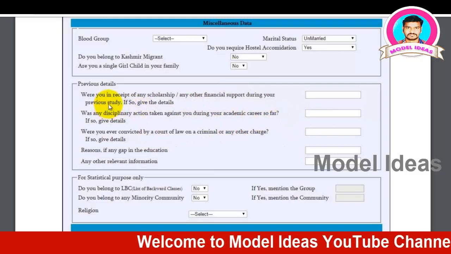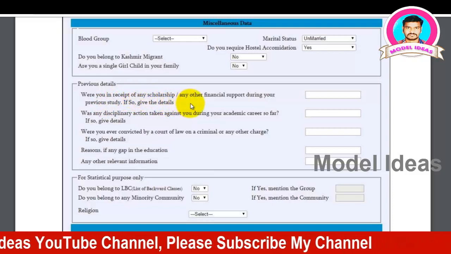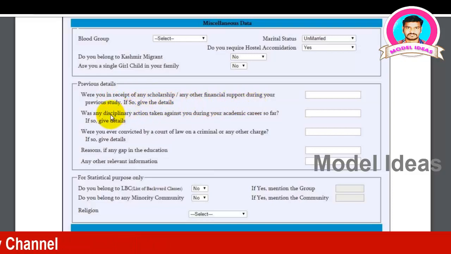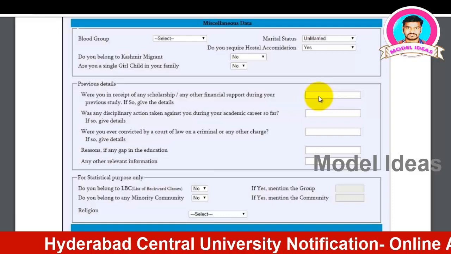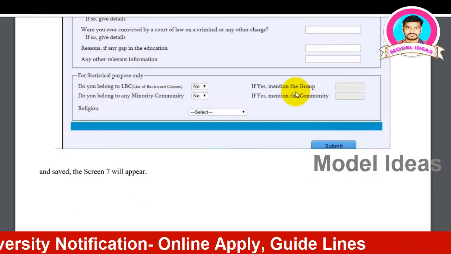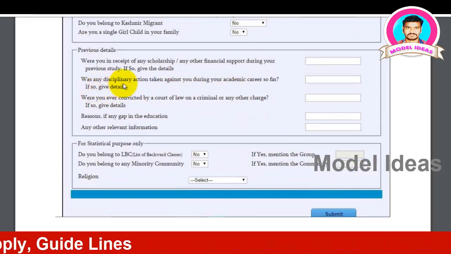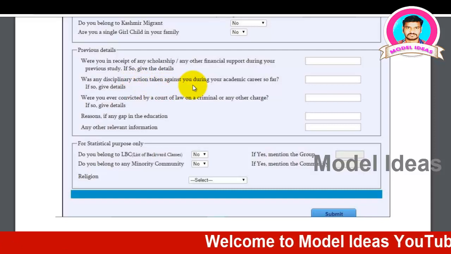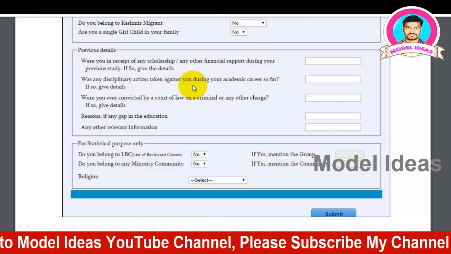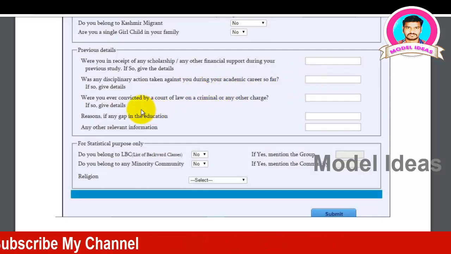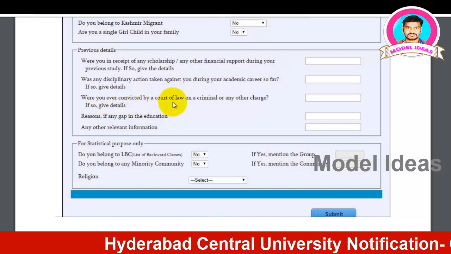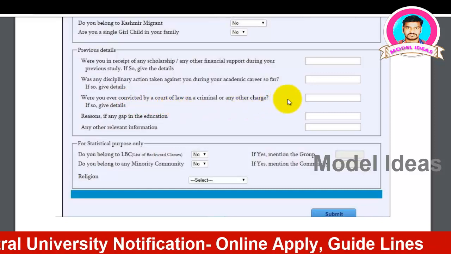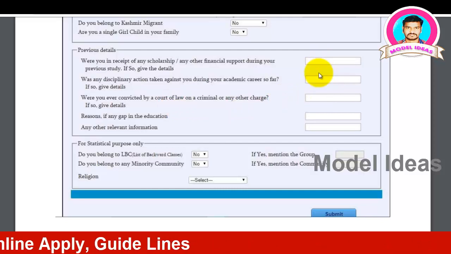Then there are some questions where you must give details. For example, are you in receipt of any scholarship or other financial support during your previous studies? If you have taken any scholarship from your degree or anything else, you must give the details. Was any disciplinary action taken against you, for example when you were studying in your degree? If you have any indiscipline actions from your college management, you must give the details. Next, were you ever convicted by a court of law? For example, if you have any criminal cases in court, you must give the details, otherwise you can give no.